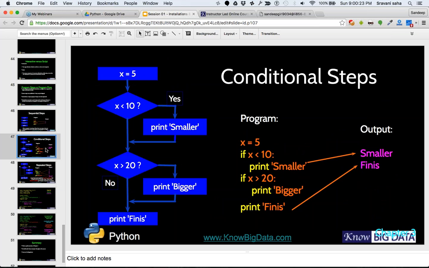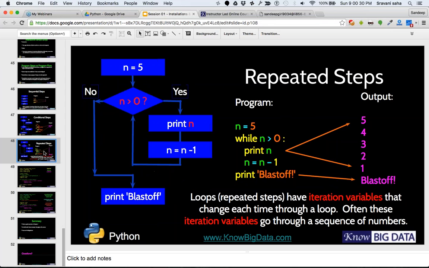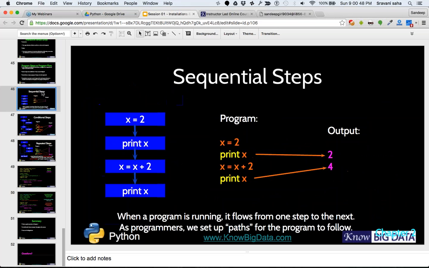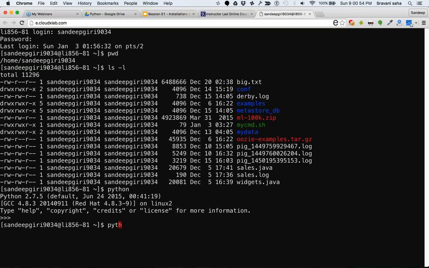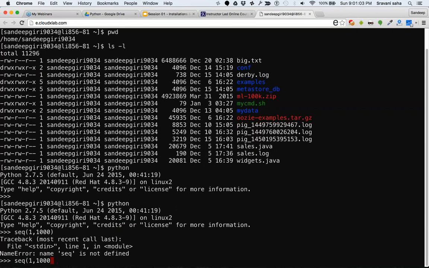So what you will notice is there is something called while, if, and so on. But if you have to iterate over a loop from 1 to 100, then you have to use for each. I'll show you for each. Let's say I'm in Python here. I want to iterate over something. So there is something called a sequence.